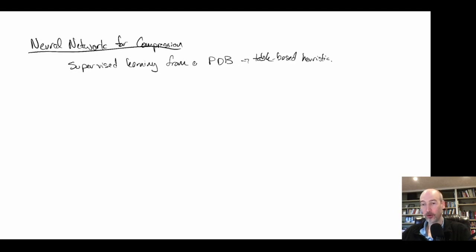I'm going to give you a neural network that will be able to take that table of numbers, and we'll be able to produce an output which is no greater than that table of numbers. So it'll still be admissible, but the amount of memory that's required to store the neural network will be much smaller than what was required to store that heuristic.